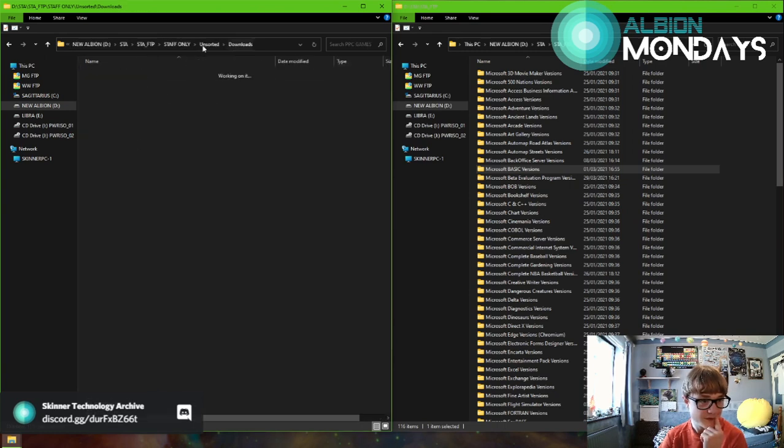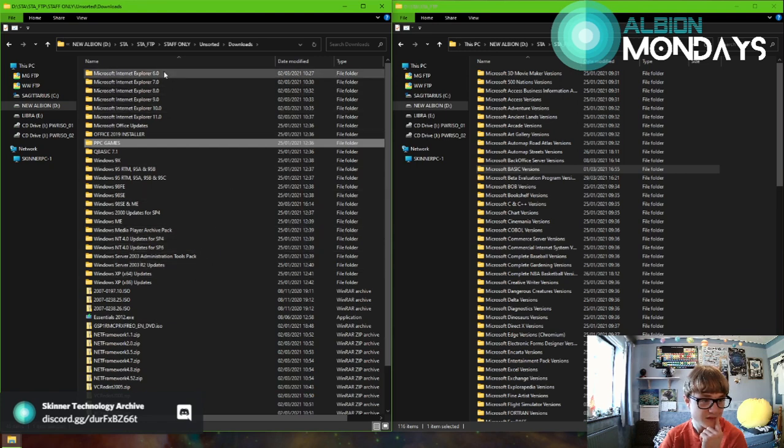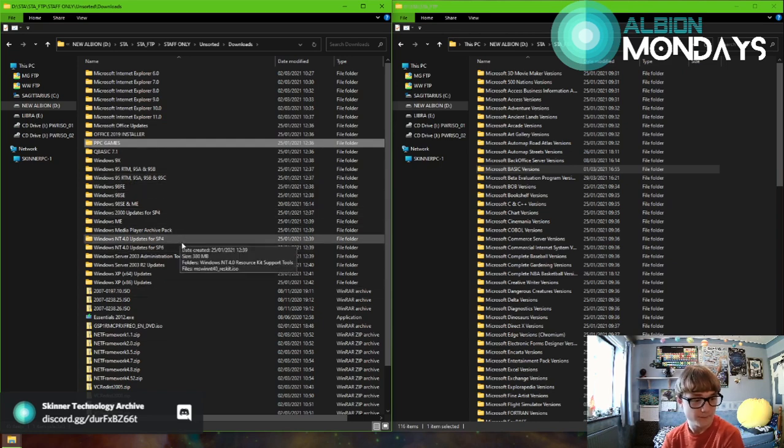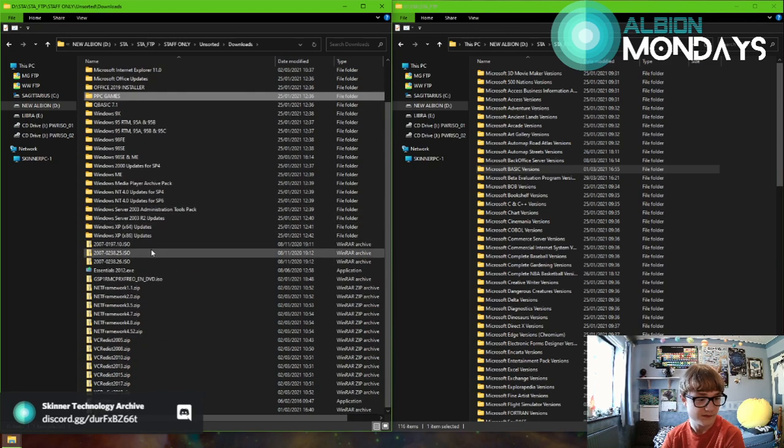Pocket PC games, I have loads of stuff like that. Internet Explorer, yeah, most of this stuff actually needs to just be packaged up and popped into the deep storage. By deep storage I mean the restricted section.